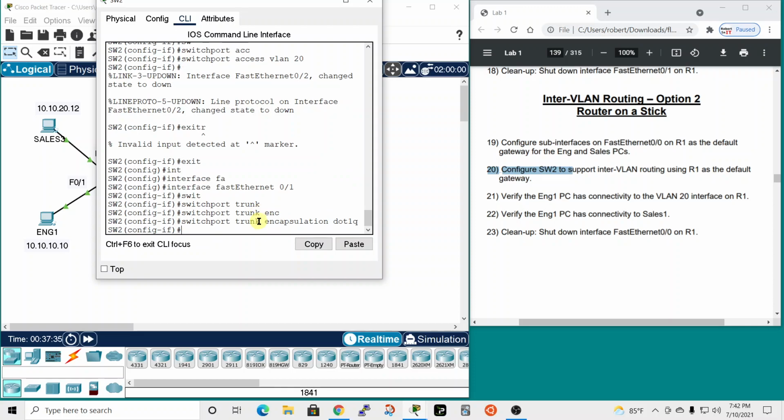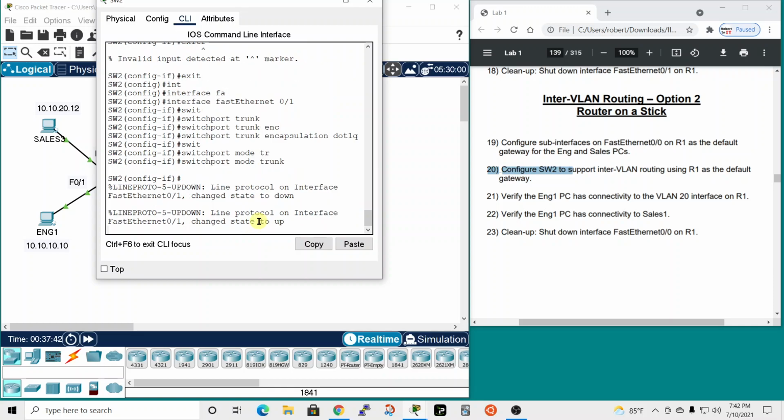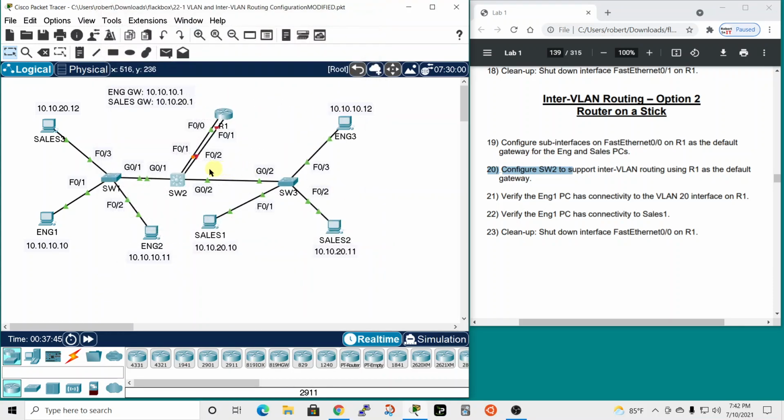And then we're going to do switchport mode is going to be trunk. And that should be done for that. So we took care of that interface. And that should be done. Now verify the Engineering 1 PC has connectivity to the VLAN 20 interface on R1.